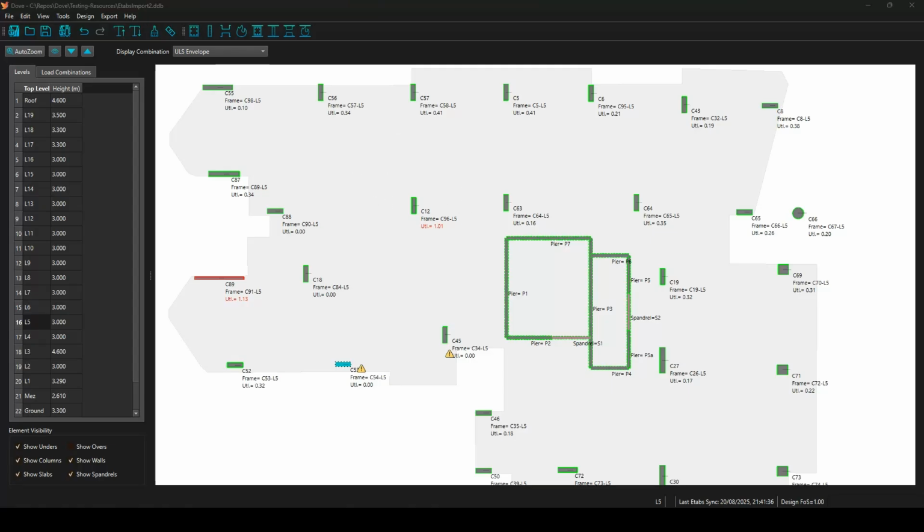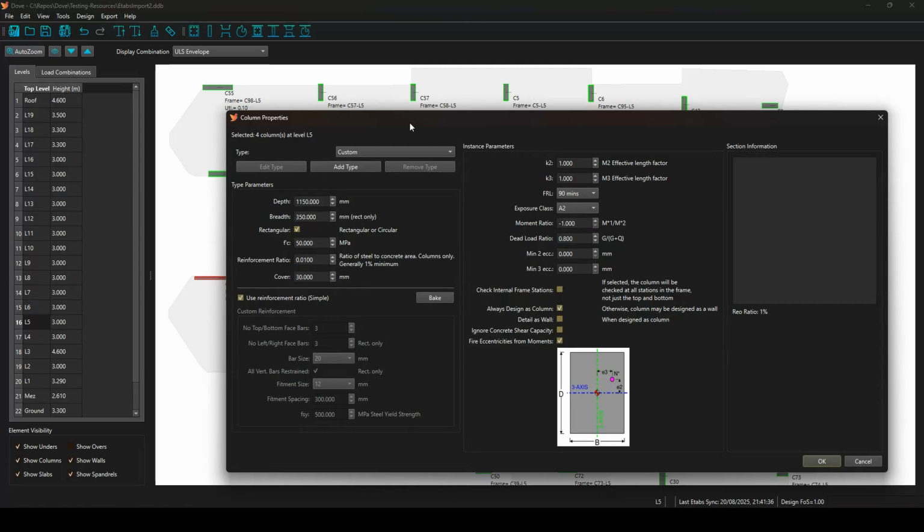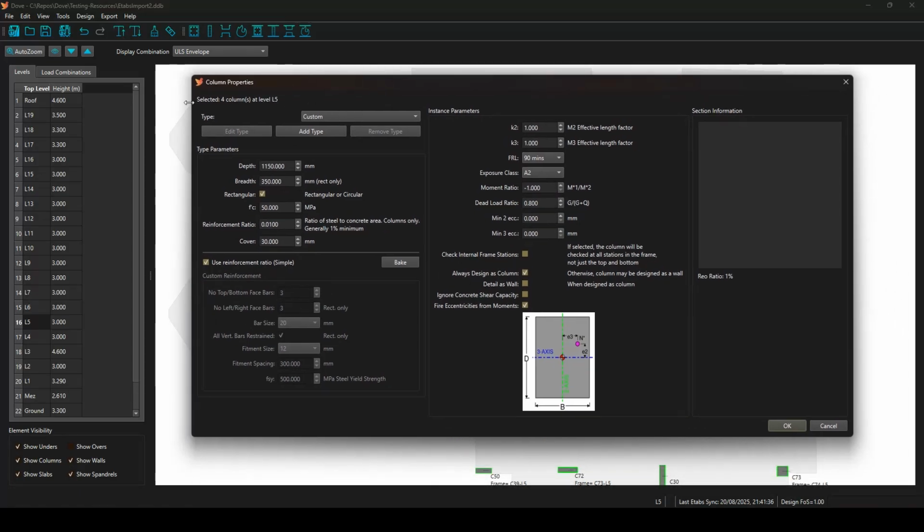I can also select multiple columns at once by dragging a box around them. So I can right click, select properties, and you can see in the top left corner up here, that we're editing 4 columns at once. So any changes that I make within this dialog will be applied to all selected columns.